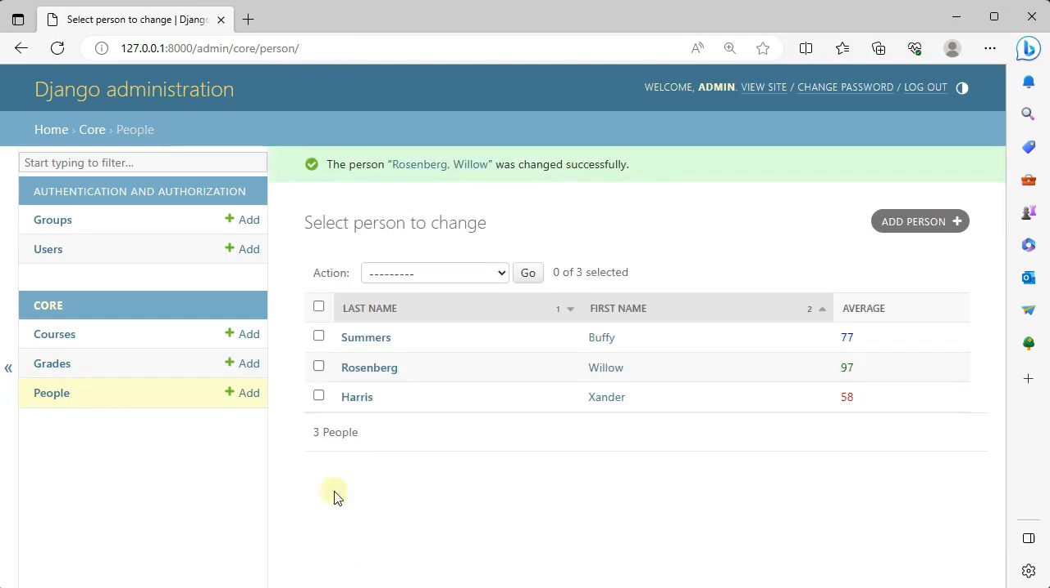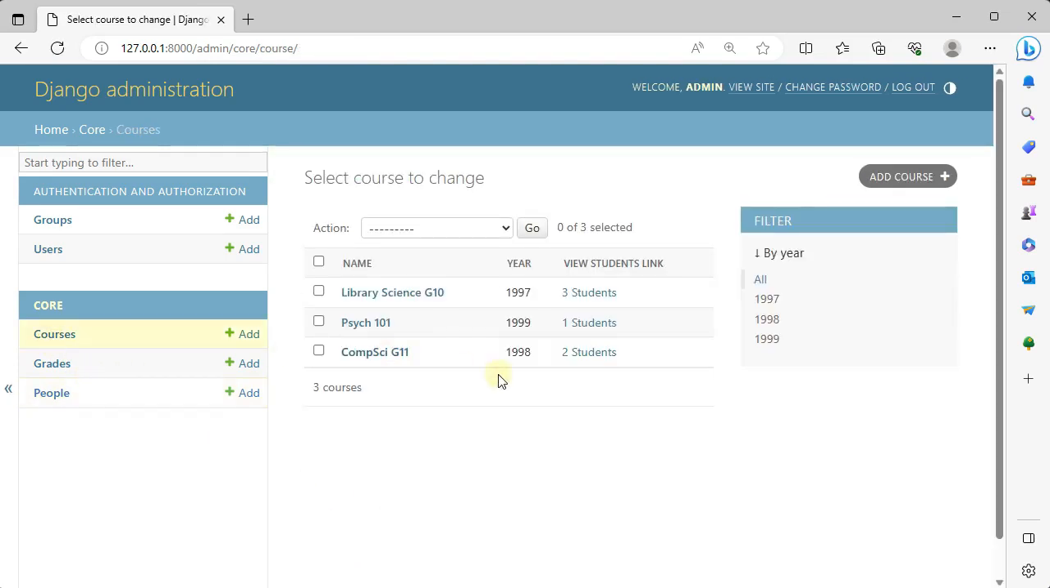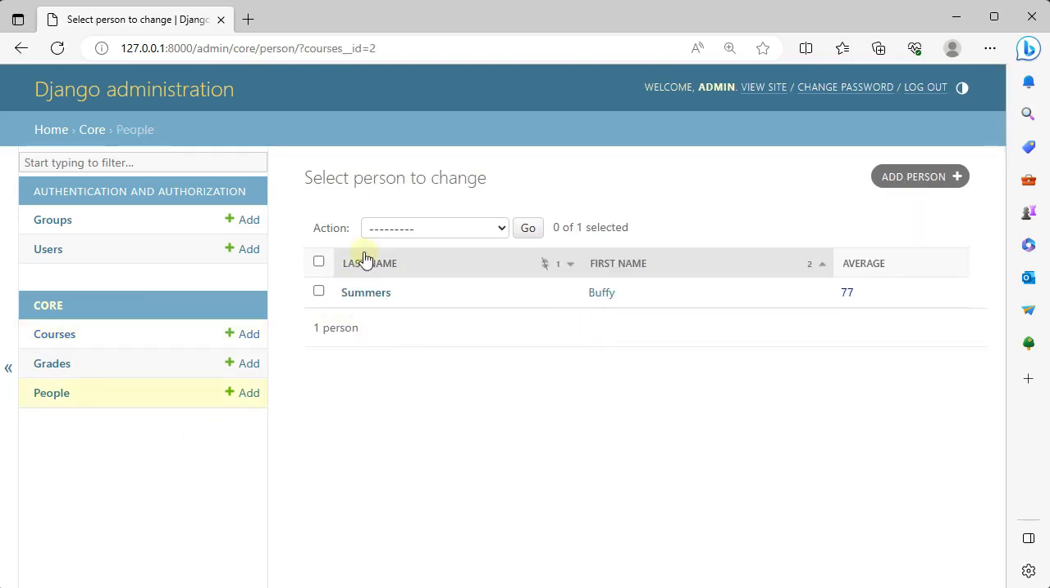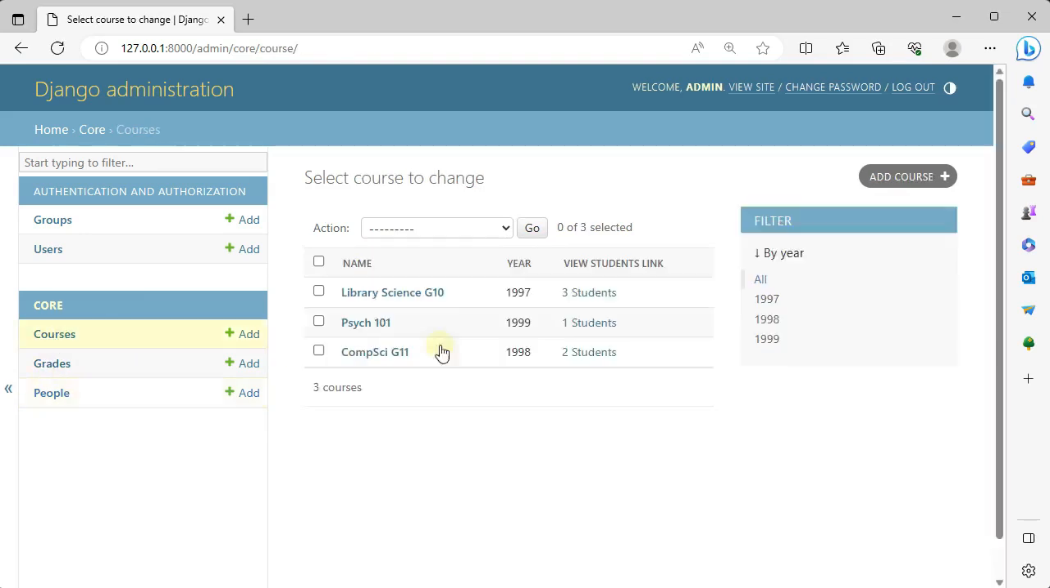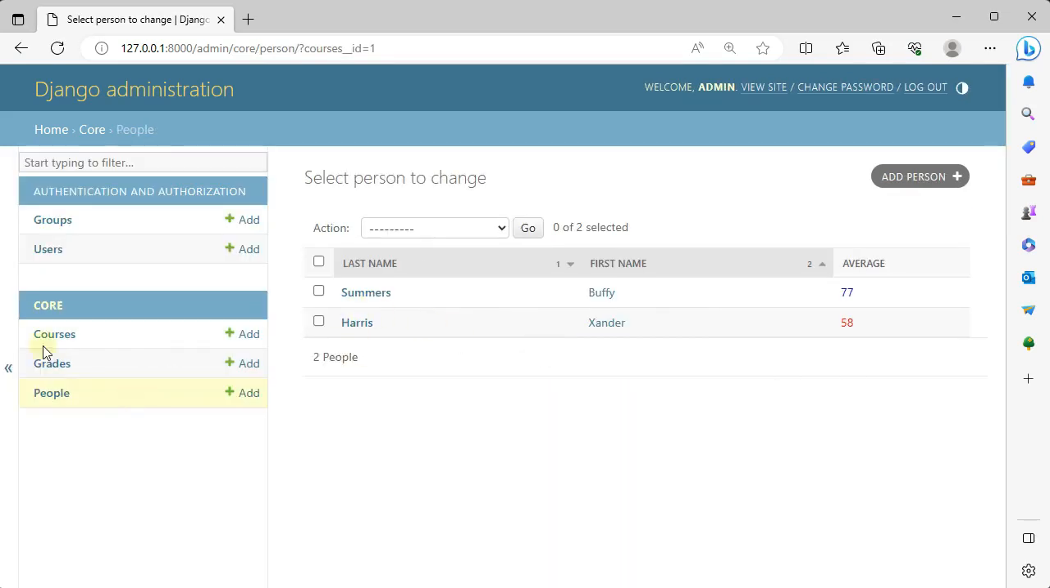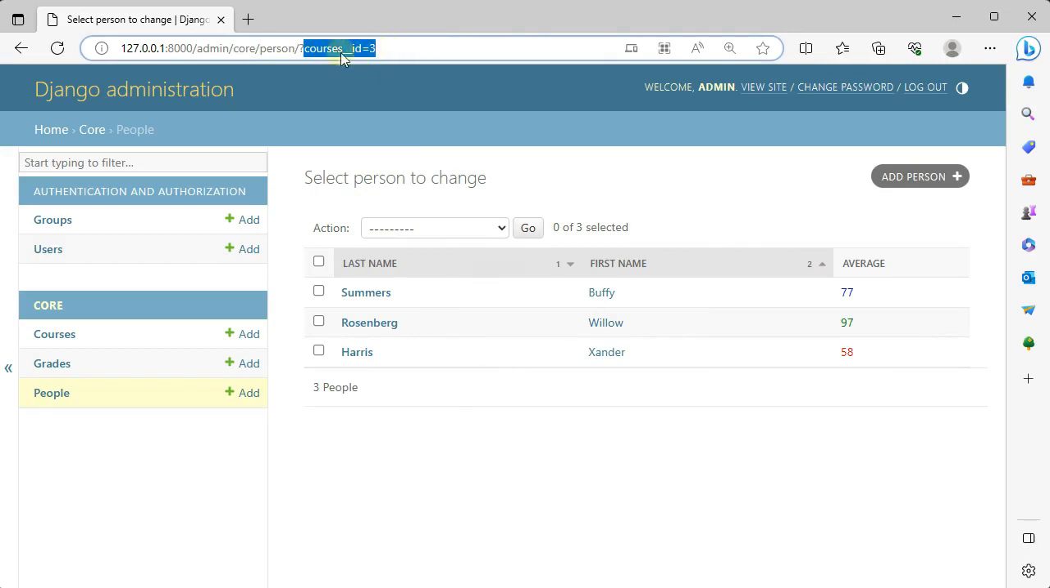Let's apply the change and get back to course. So yeah, it's okay. We have one student here, and for this one we have two students, and for this one we have three students. So we redirect ourselves to the change list area using this query parameter, courses_id equal to 3.